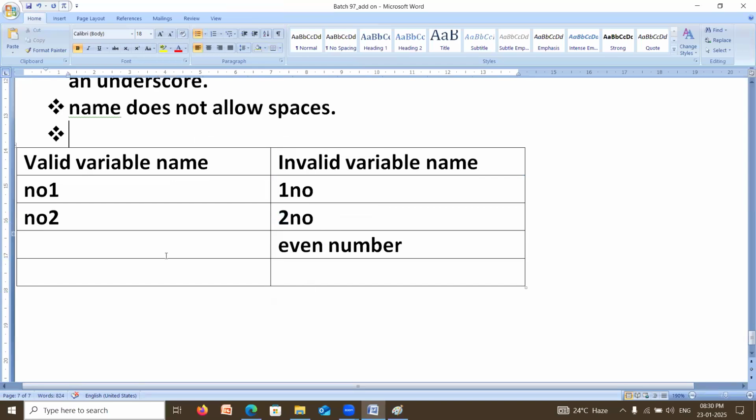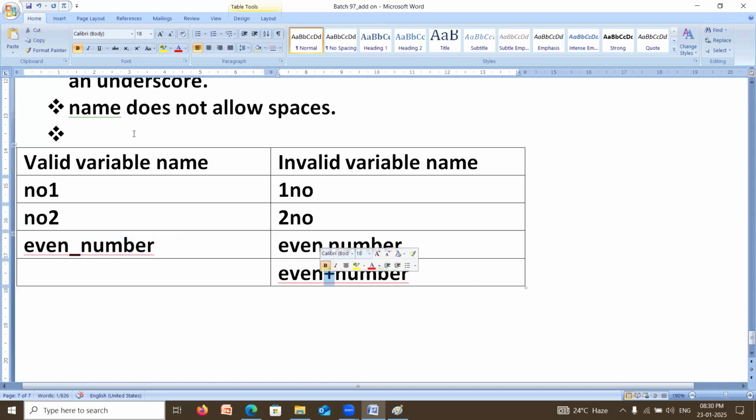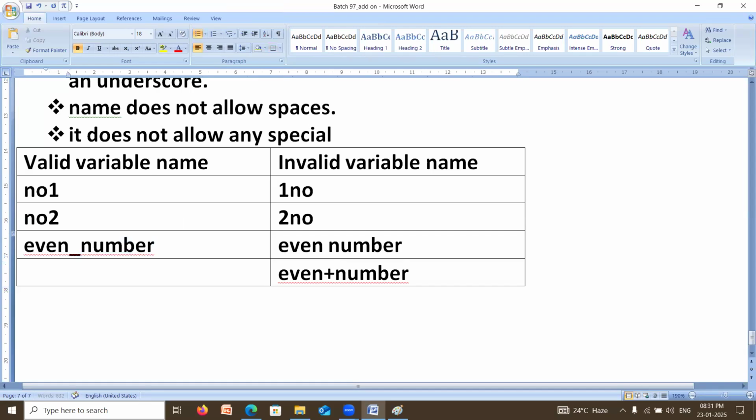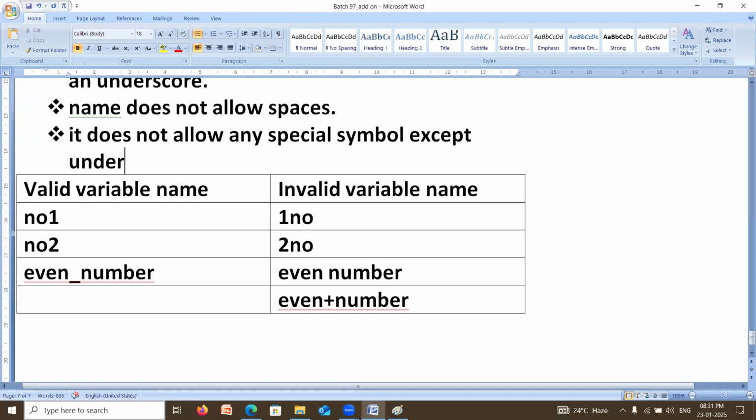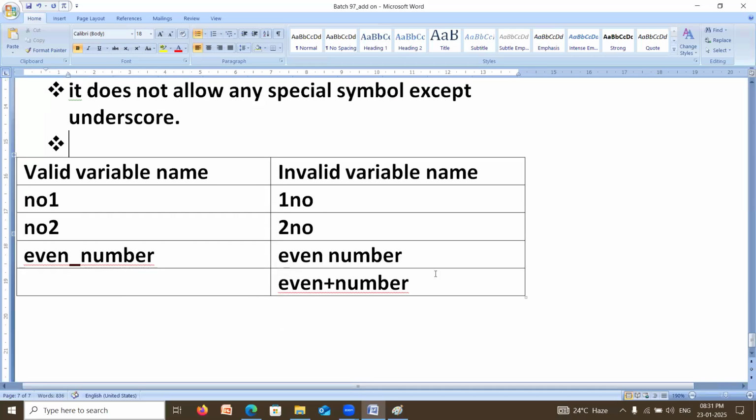Next, now I am writing like this: even plus number. Here I didn't give any space, but plus symbol you cannot use. You can use only underscore symbol. Even underscore number, it is valid. Plus symbol, minus symbol, into symbol, these are invalid. So it does not allow any special symbol except underscore. Underscore only is acceptable. Other than underscore, you cannot use.